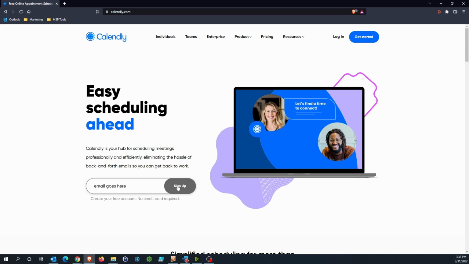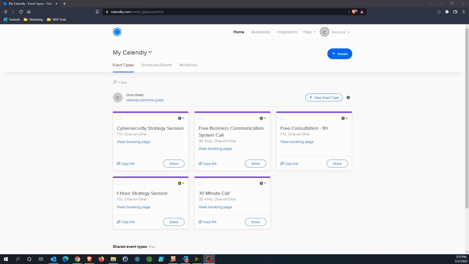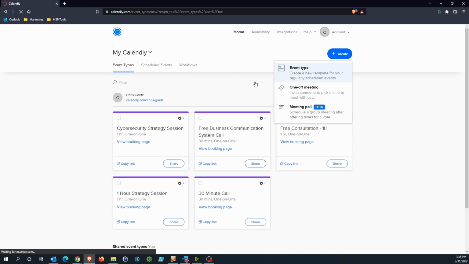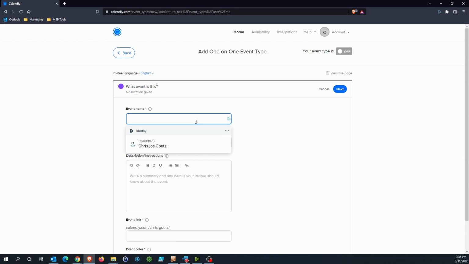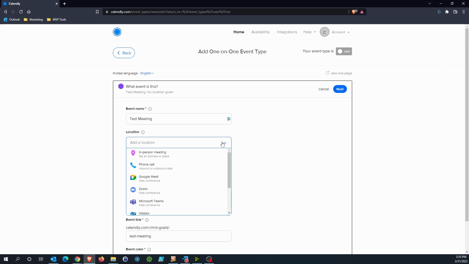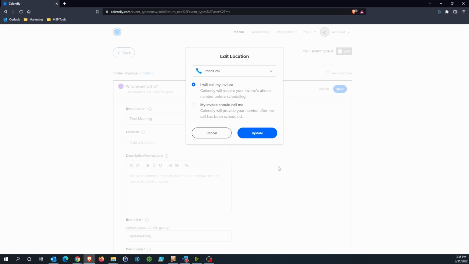Once you're signed in, you'll land on your user page, and it probably won't look like this. But in step number 2, we'll just go ahead and click the create button. We'll select the event type here. One-on-one meeting: let an invitee pick a time with you. Group. We'll just pick the quickest one here, which is a one-on-one meeting. So we'll click create. Test meeting. Add a location. Let's say it's going to be a phone call. I will call my invitee, sure.